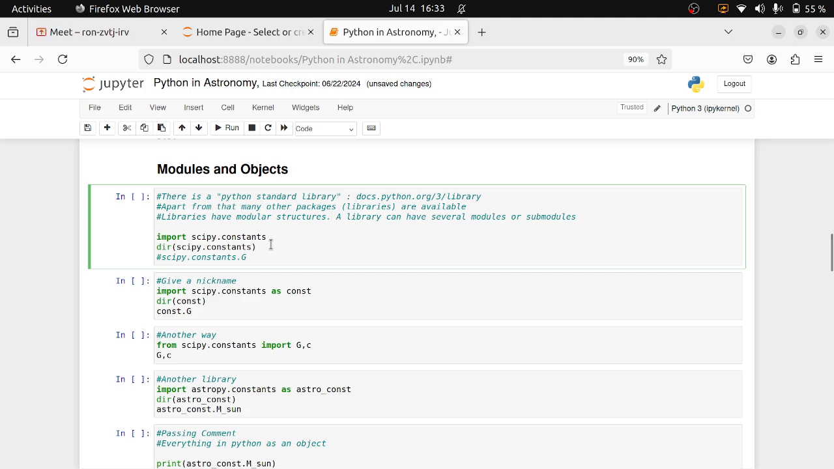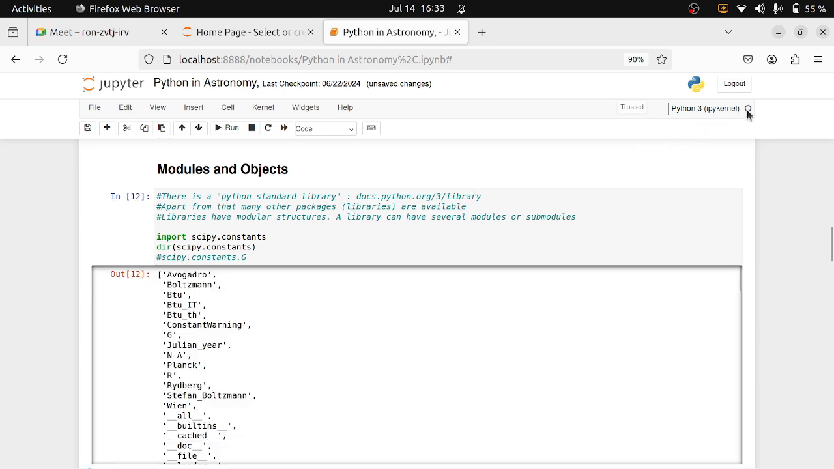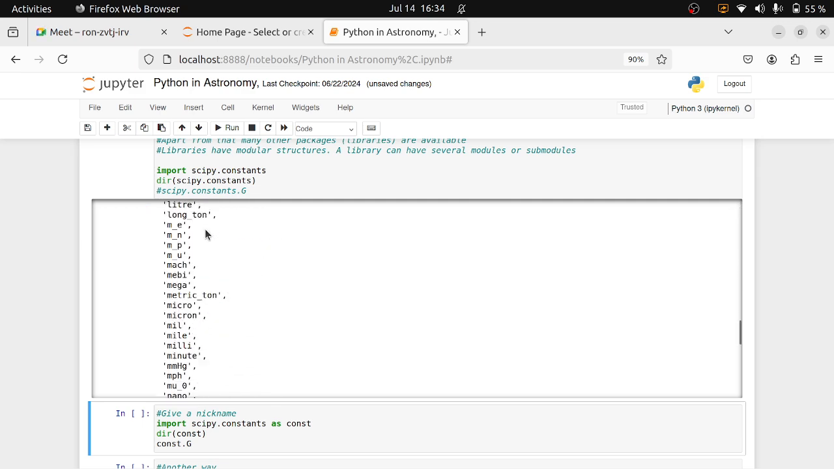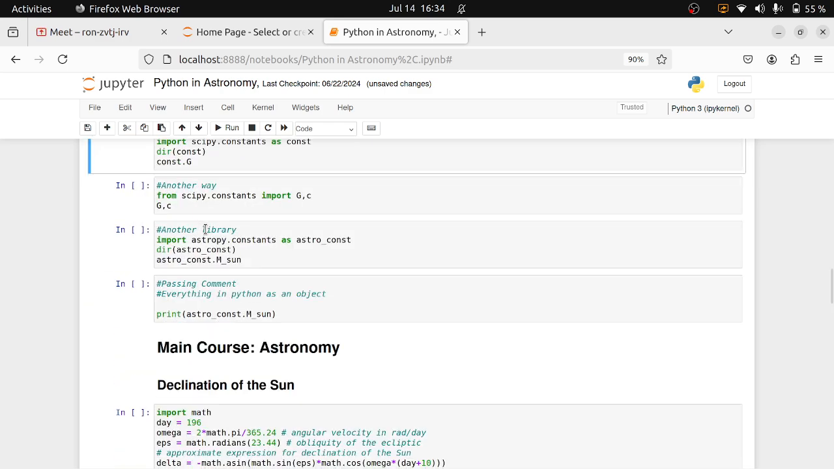I don't want my computer to read this. I just want to run the code till dir(scipy.constants). I run it and see this black dot over here says that a program is running. Now it has gone white. Next time I compile, just look there. So there you go. These are all the constants available in scipy.constants.